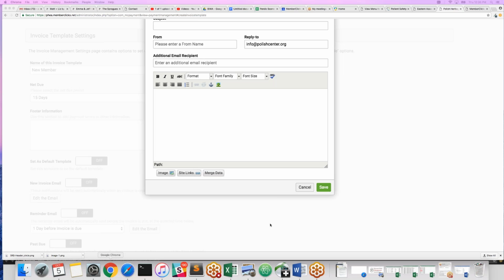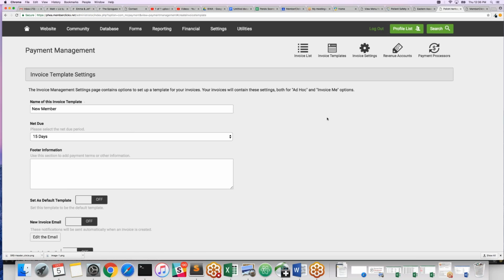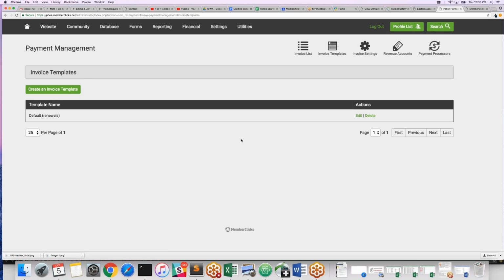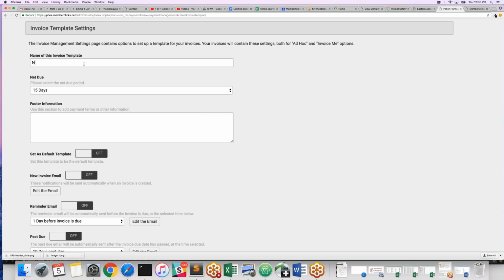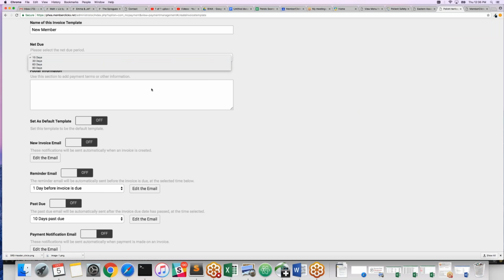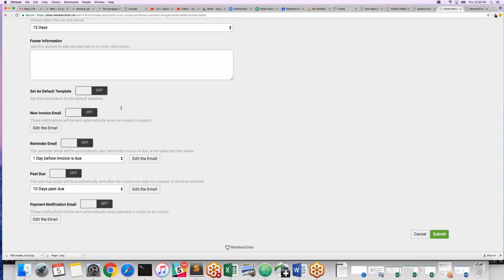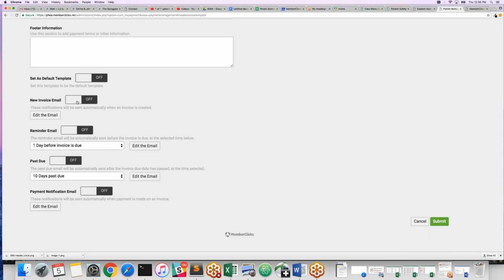But anyway, this is just to dive in here and go to those invoice templates. Like I said, start by creating a list of all the different types of invoice templates that you think the system is going to use or create. New member is going to be one that you're going to want to use. You can set up that net due date. You can set up some footer info, which would be that notes section.